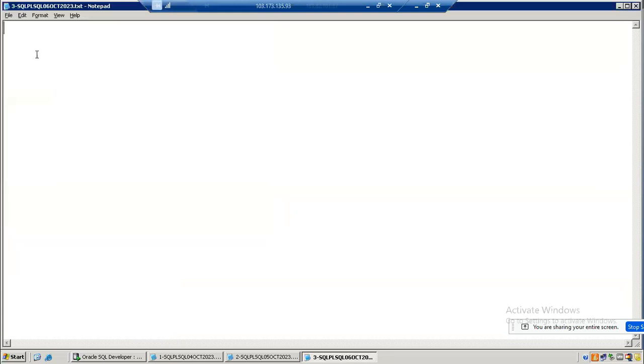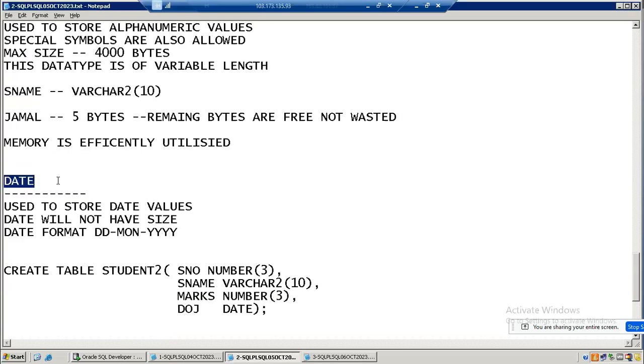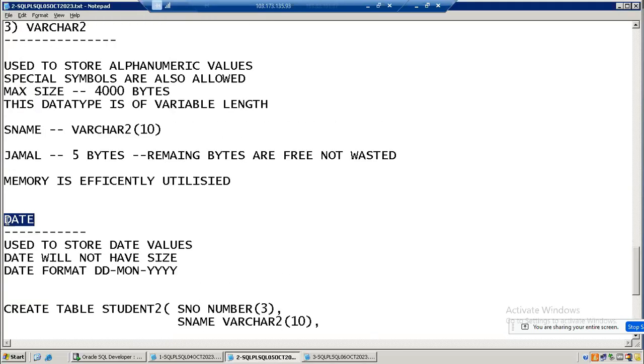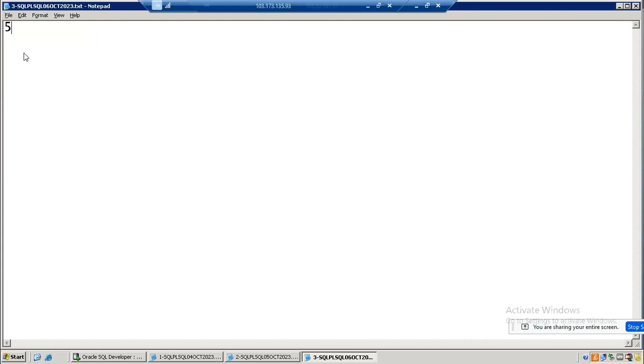So how many have we done up to now? Third and fourth data type. Okay, so today we will start with the fifth data type, that is long. This long data type is similar to varchar2, and the maximum size of this data type is 2 GB.